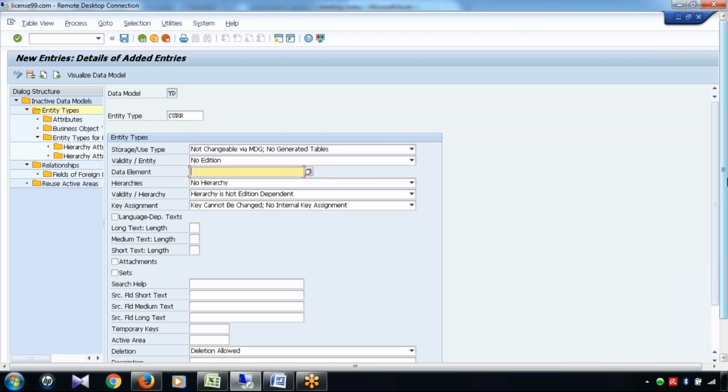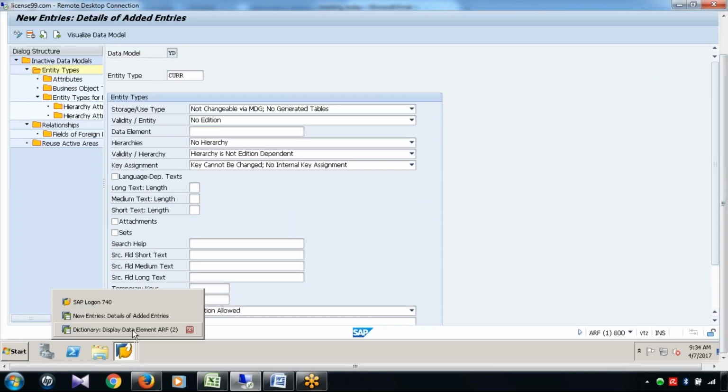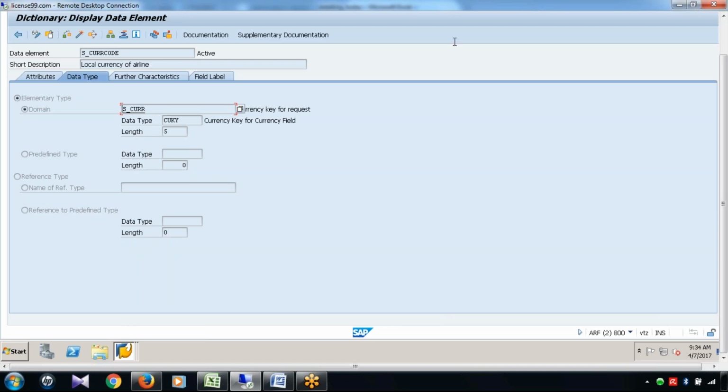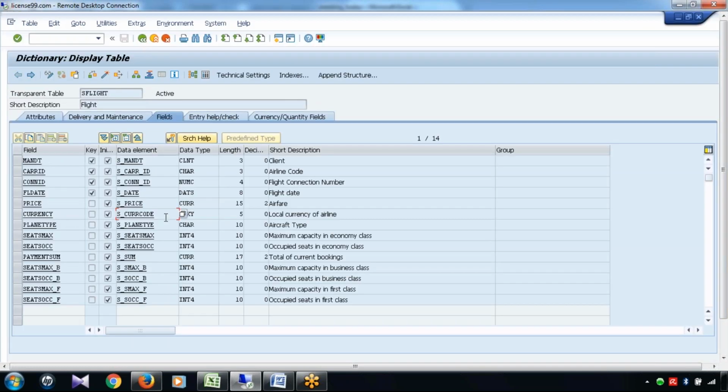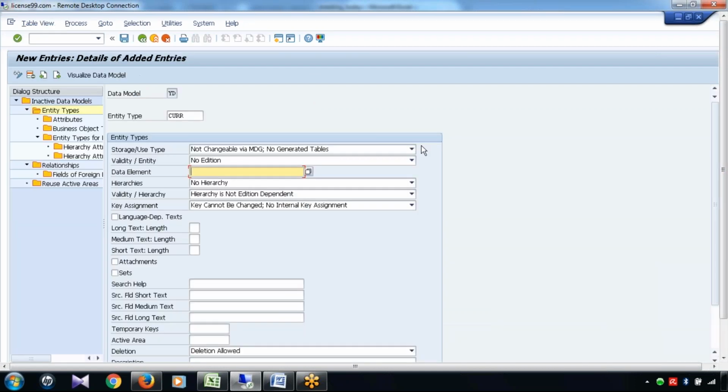Similarly, the validity will be no addition. What will be the data element for that? The data element I can take here, this one. Simply I am taking the copy of the data element from the S flight table, which is based on currency. Now, if I want to give any length for that, I don't want to give any length for that.